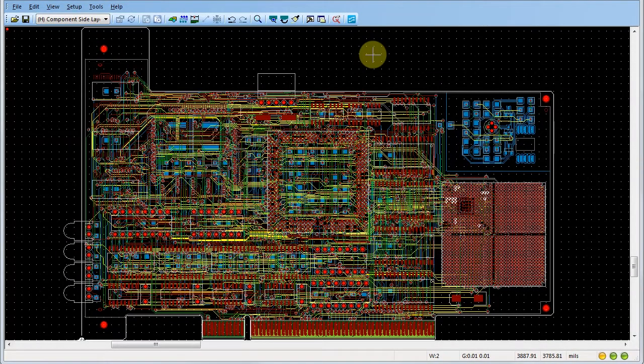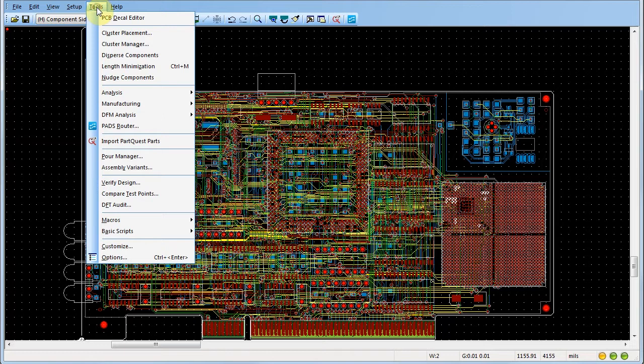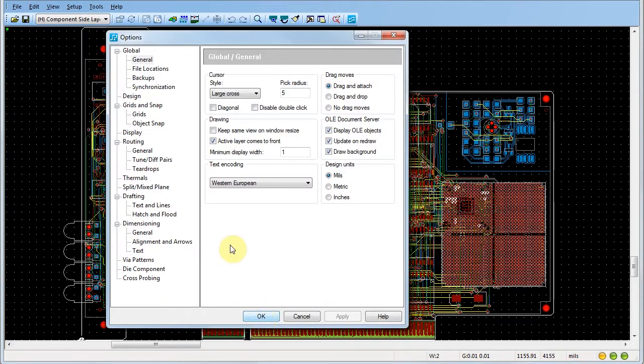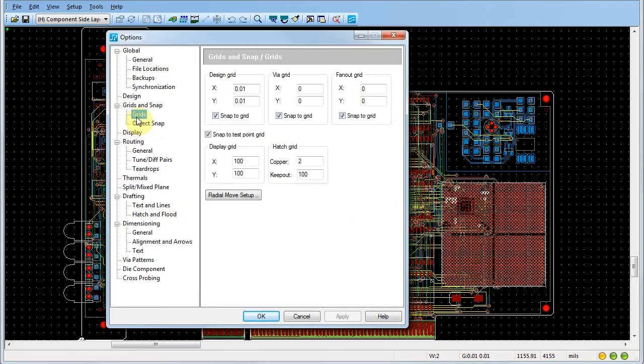You can set the grid resolution in your Pad's workspace by using the Tools menu. Select Tools, Options, then under the Grids and Snap category, select the Grids page. The Grids page provides settings for several workspace grids.